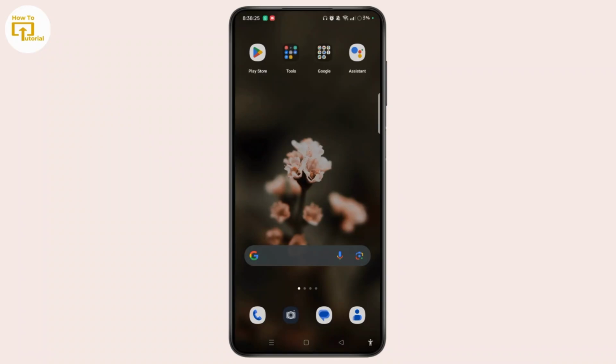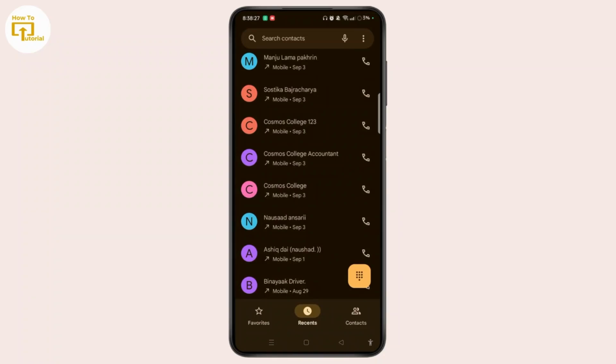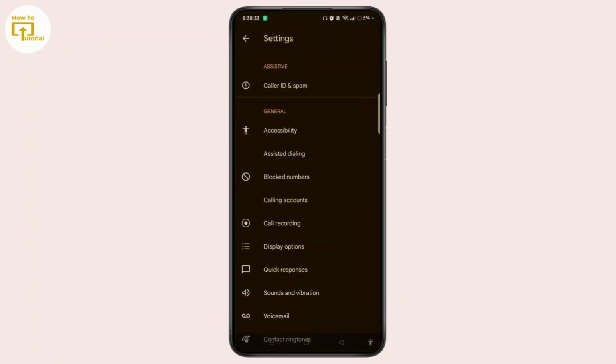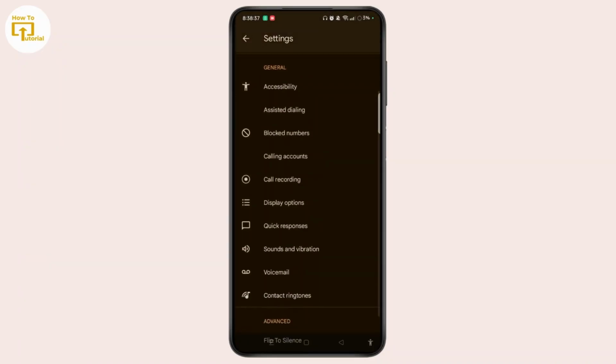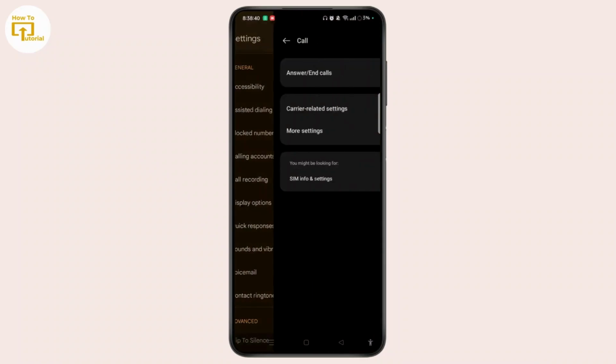Launch your phone app on your device. Tap three dots at top right corner of the screen and choose the settings. Once you access the settings page, you need to scroll down and in the general section, tap calling accounts.